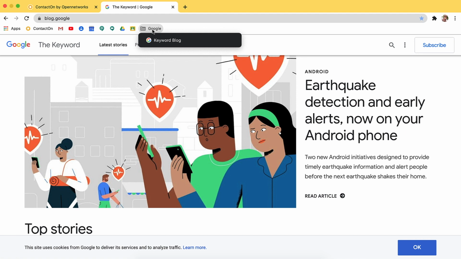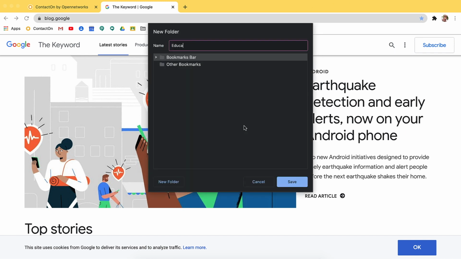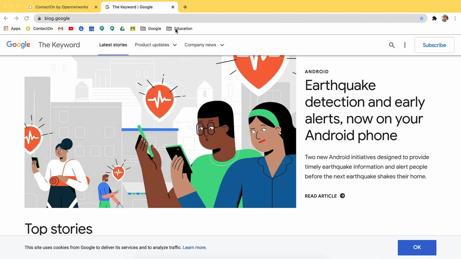You can add as many bookmarks that you need to these folders. If you would like to add a folder within a folder, simply create a new folder on your bookmarks bar, as we did before, and drag and drop it into the folder you would like it to appear in. That bookmark folder will now appear as a subfolder.